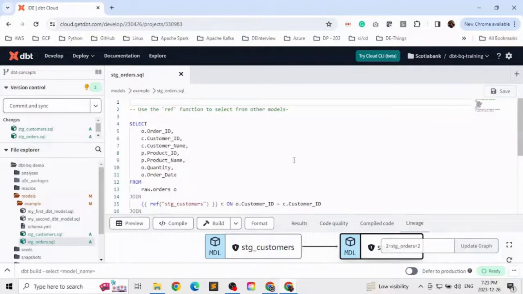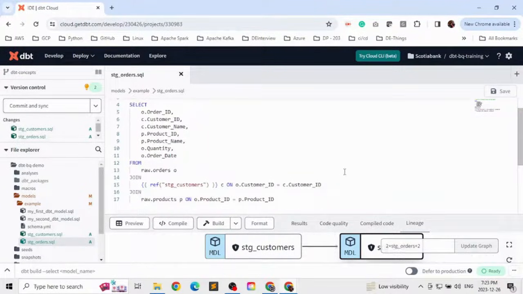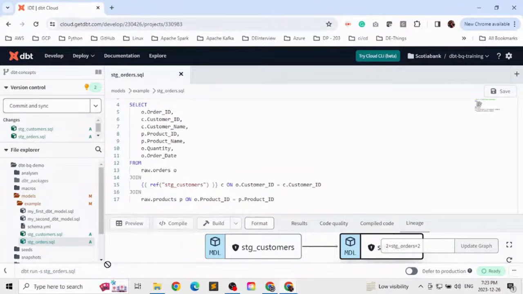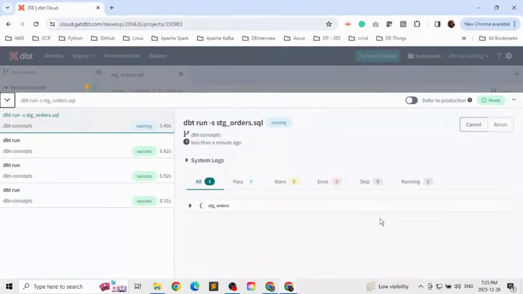Simple. And after that, if we want to run this model, we can do dbt run again. But if we do dbt run, it runs all the models, and we don't want to run all the models. We want to run only this model because this is the new model. So let's do -s and the name of the model, stage_orders.sql. Okay, sounds good. Let's click on this and okay, pass. So this is also created.